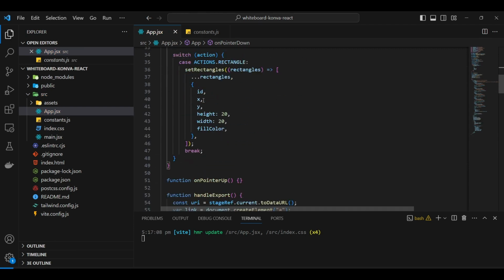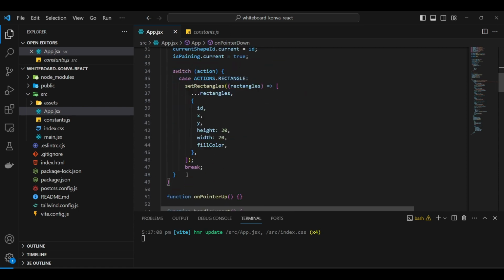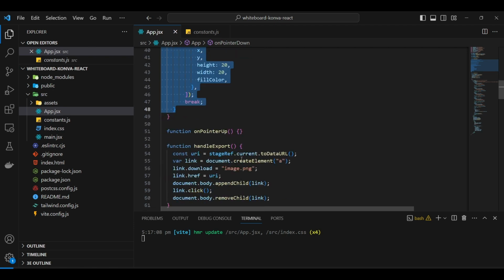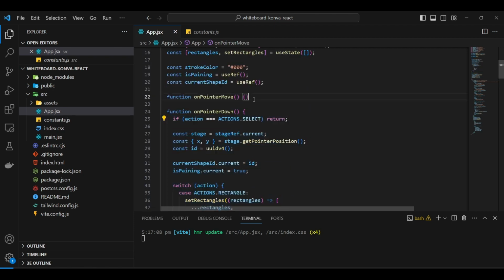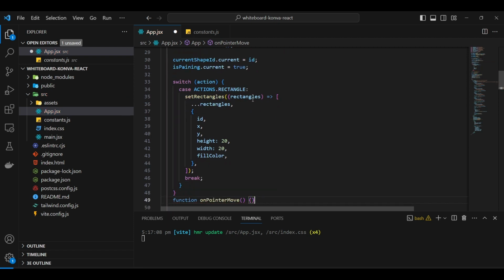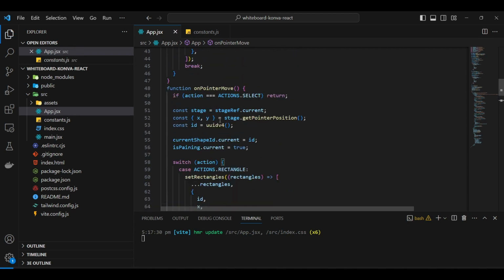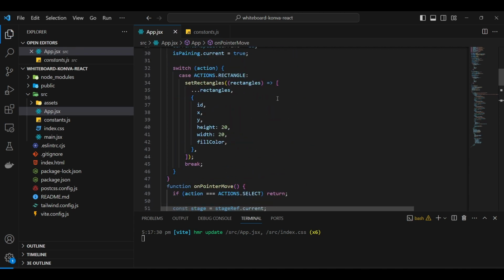Anyways, let me do one thing. Let me just copy this logic, whatever we already have, from here to here. And let me have it in on pointer move. Let me do one thing. I'll just put the on pointer below. And let me paste it. So there will be some changes, minor changes here.